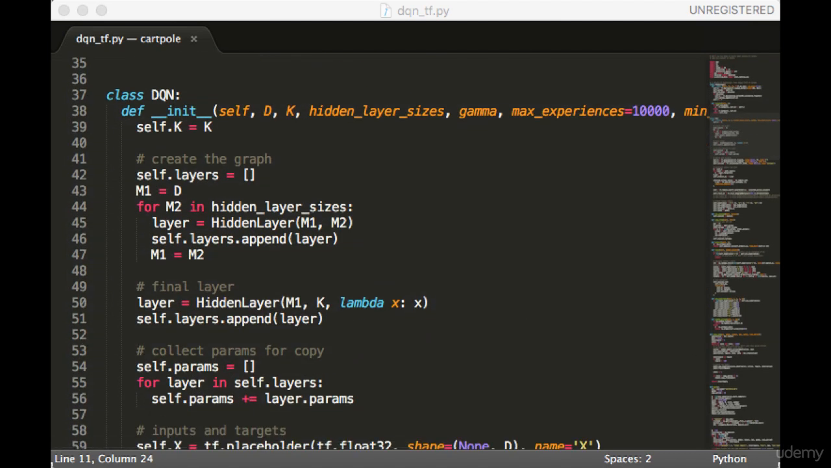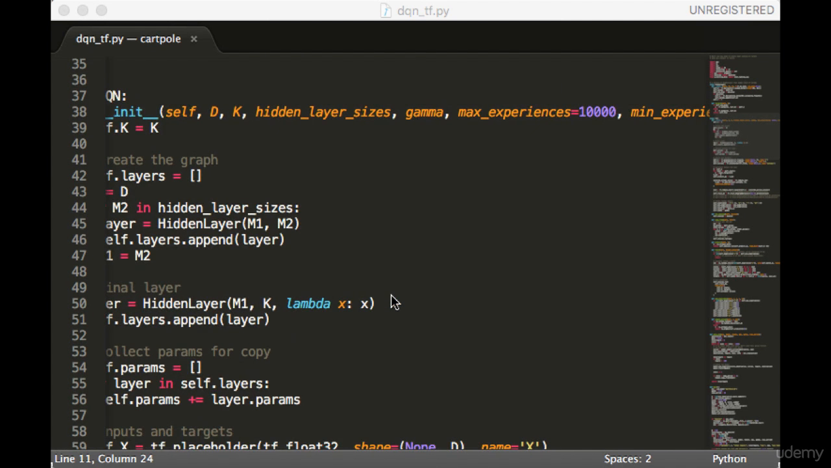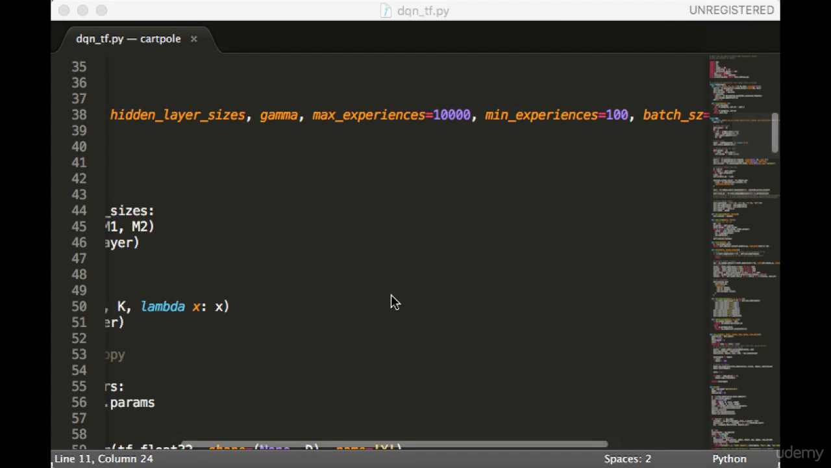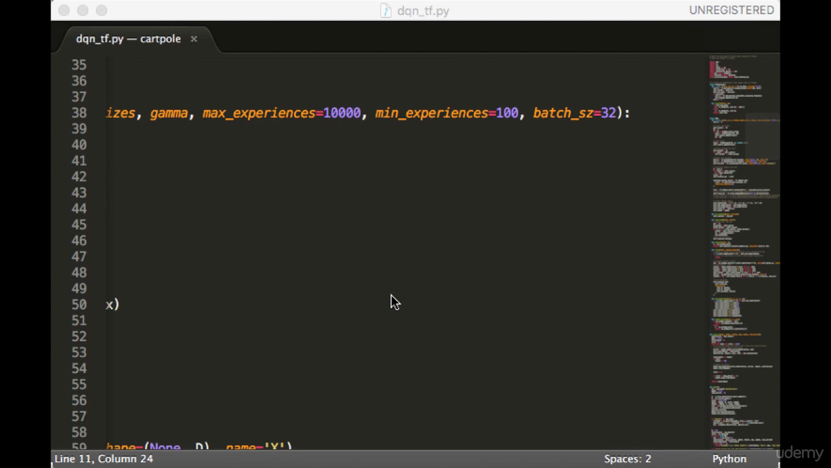Next, we have the dqn class. In the constructor, we take in the number of inputs d, the number of output actions k, the hidden layer sizes, gamma, the experience replay buffer size, which we call max experiences, the number of experiences to collect before training, which we call min experiences, and batch size, which is the number of samples we are going to use to train.